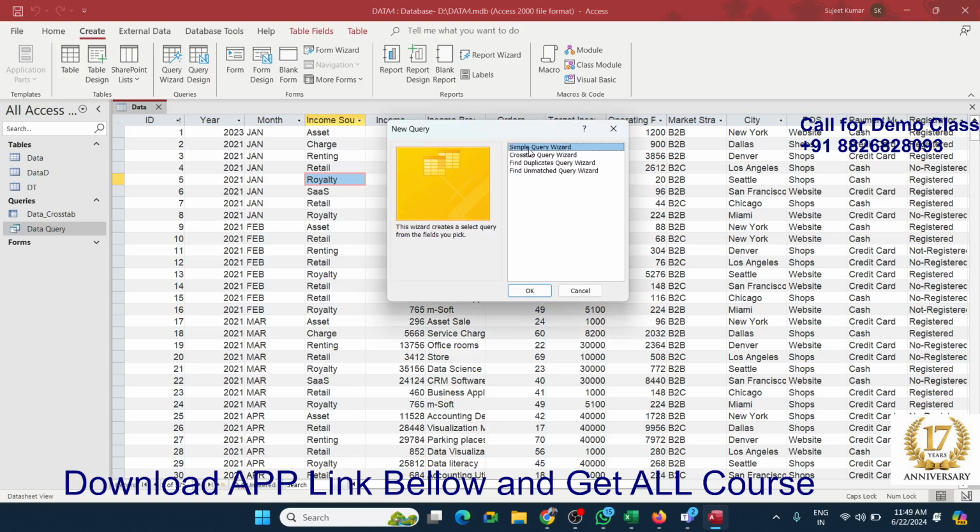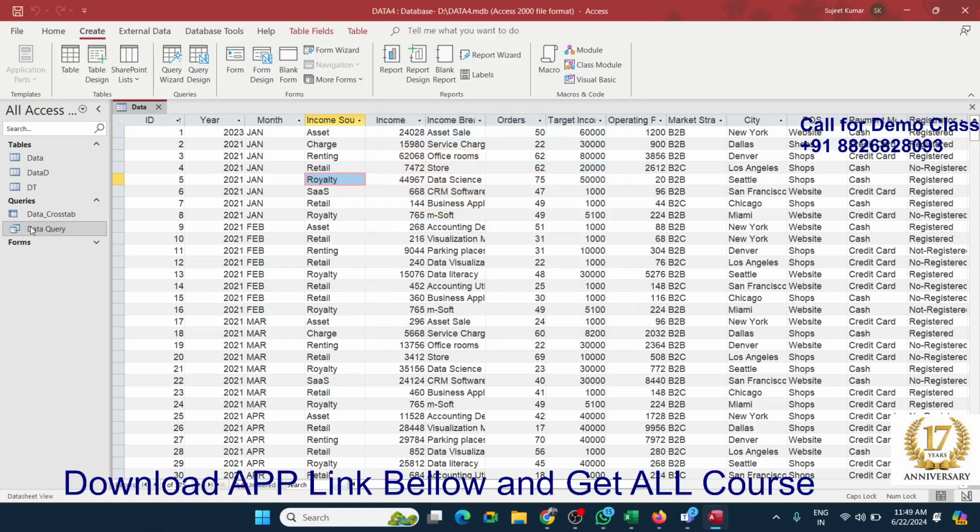So we have discussed the simple query and the cross tab query. And second, find duplicates and unmatched. We will discuss this feature in future classes because we need a different type of data for this example. Now we have created two or three queries, but these are simple queries.